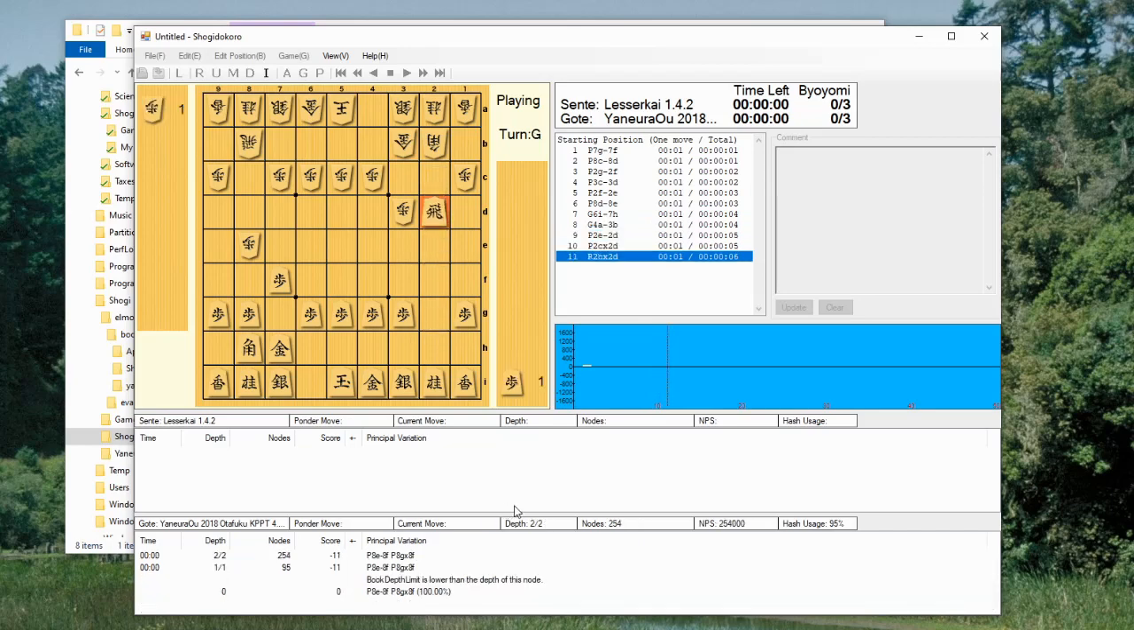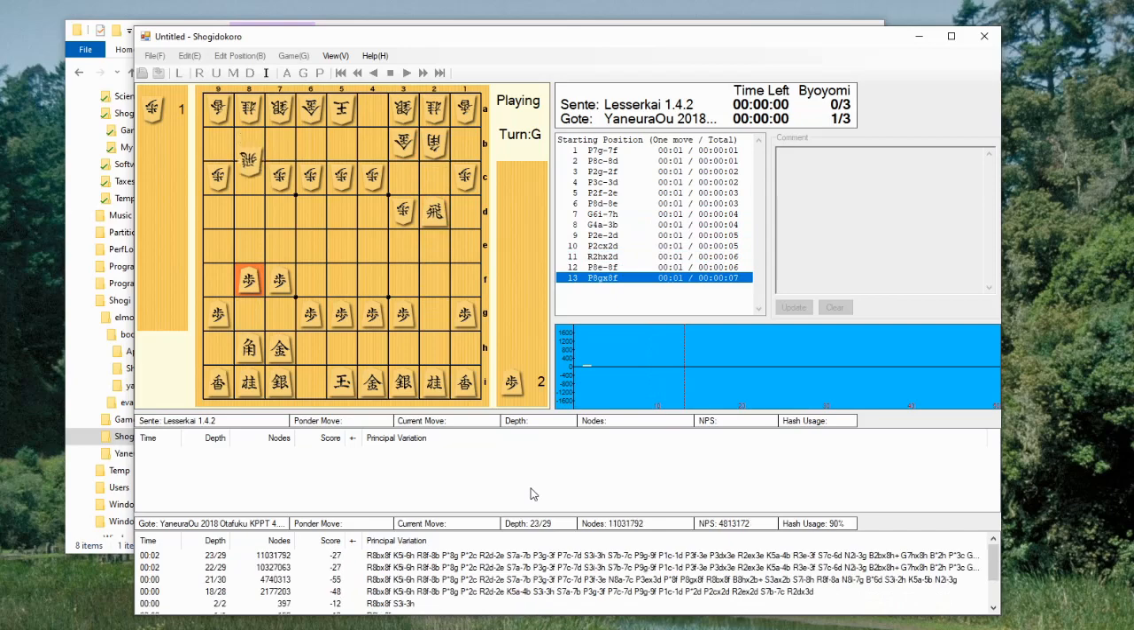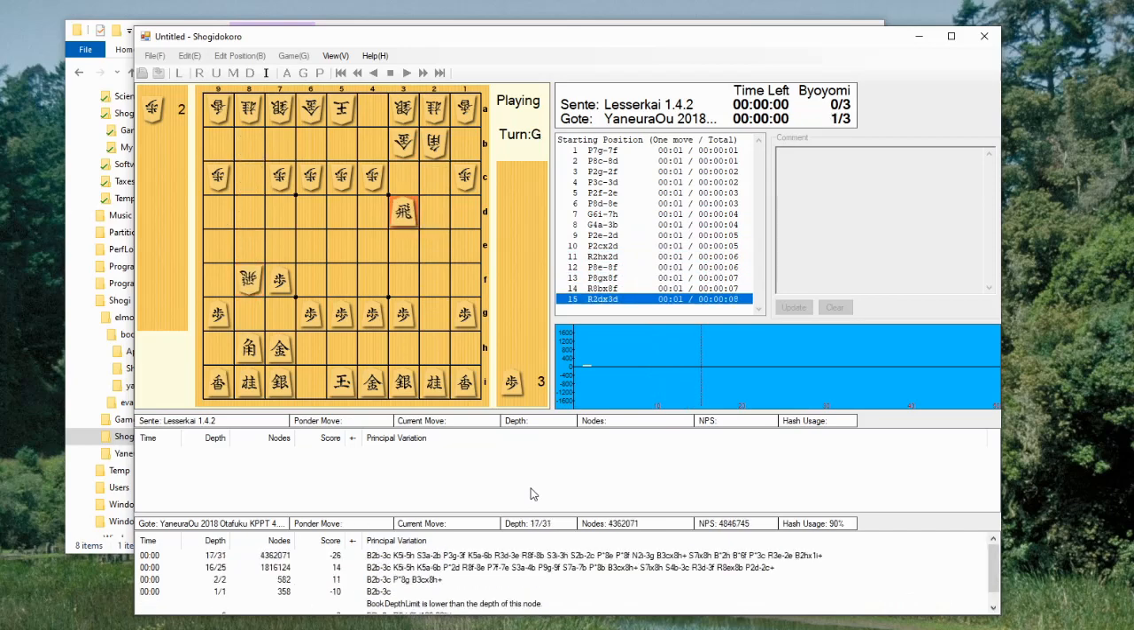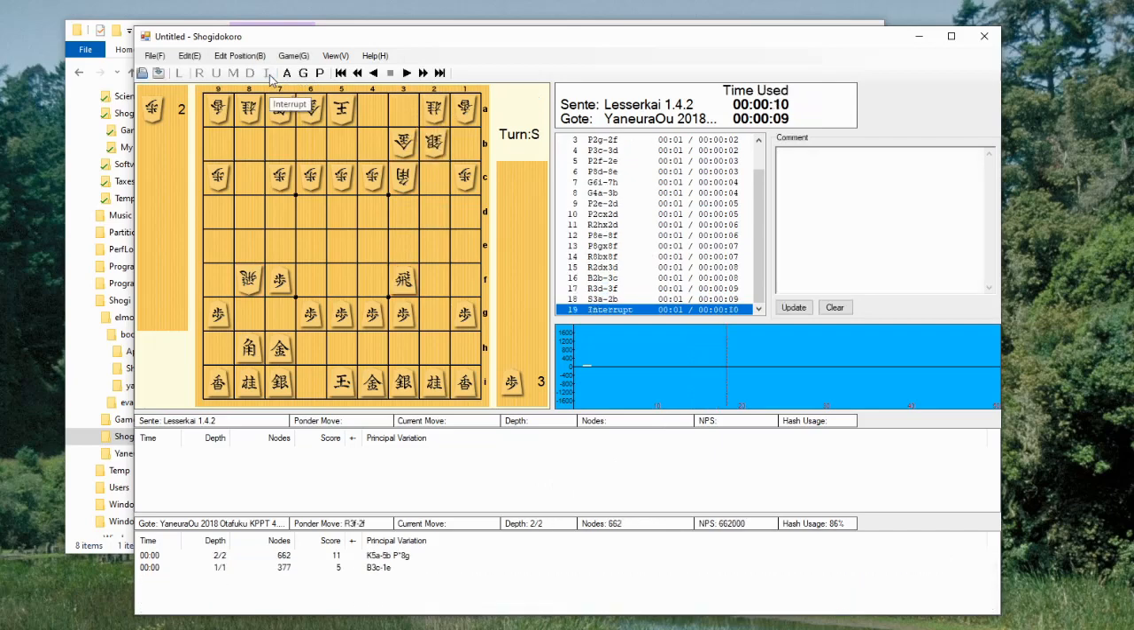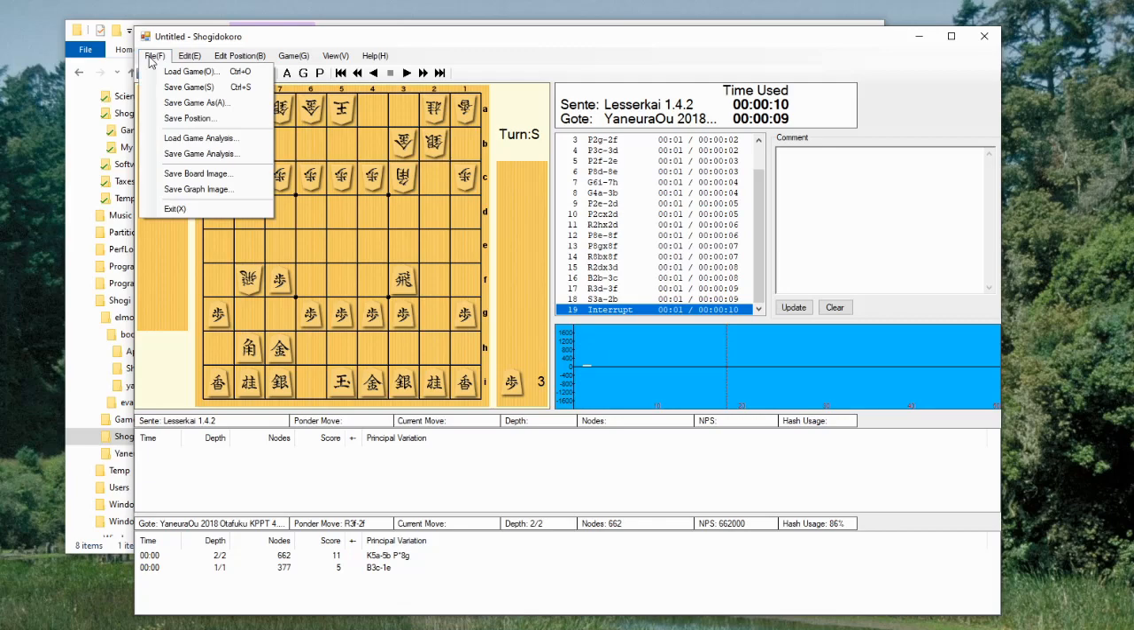So that's one thing you can do, is you can just have the engines play each other at whatever speed you like and watch their moves and see if you can figure out what's going on. Okay, let's interrupt this. Another thing you can do is you can read in your own games.